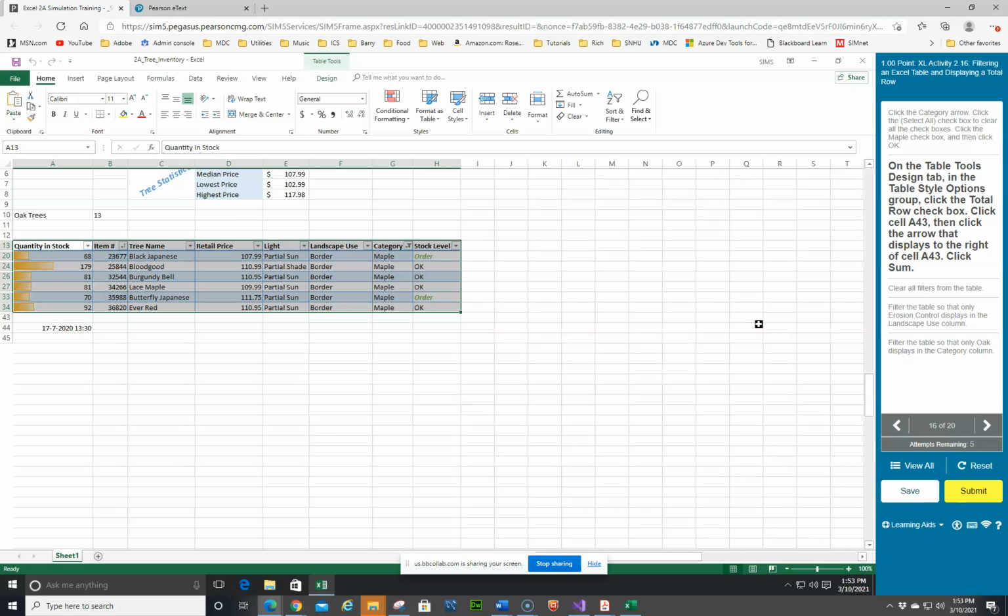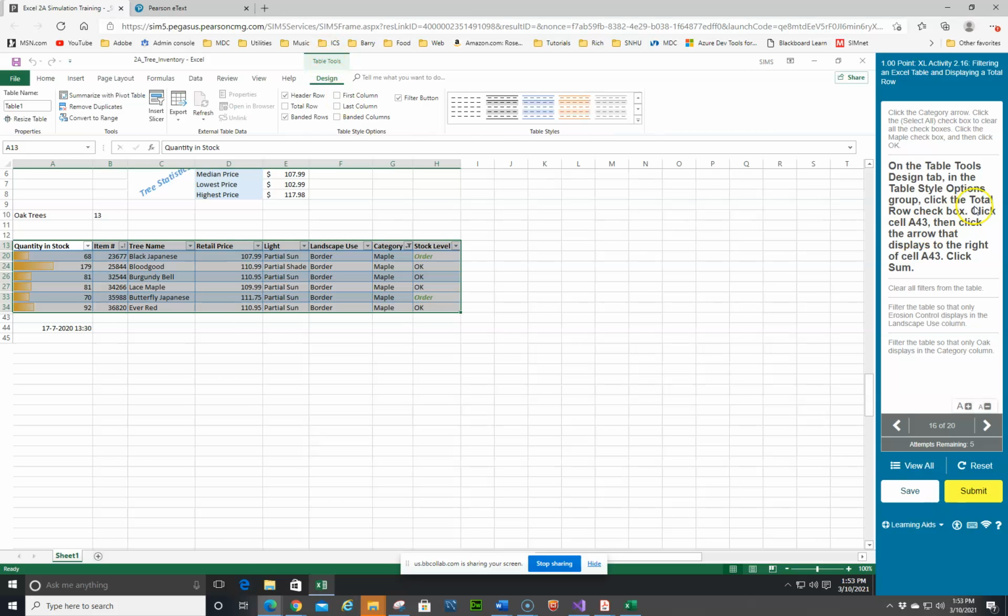On the Table Tools Design, let's go to Table Tools. So if you don't know where it is, click on here, see Design. And we want to click the Total Row checkbox. So we need to find where the Total Row checkbox is. Here it is. And that will do the total row for you.